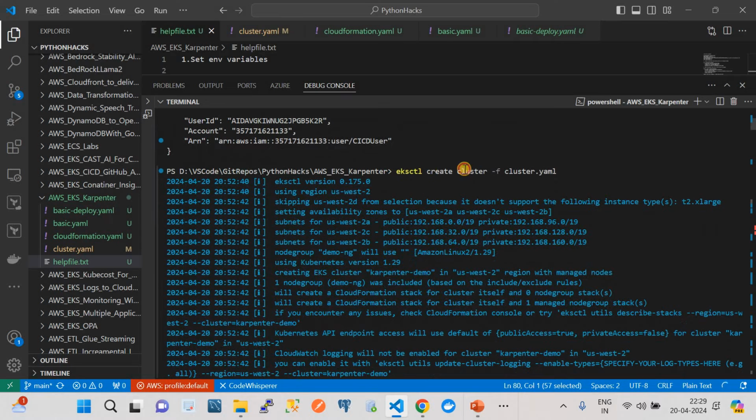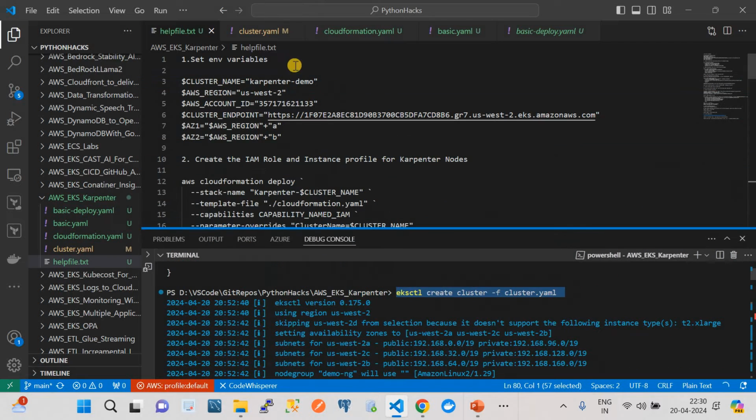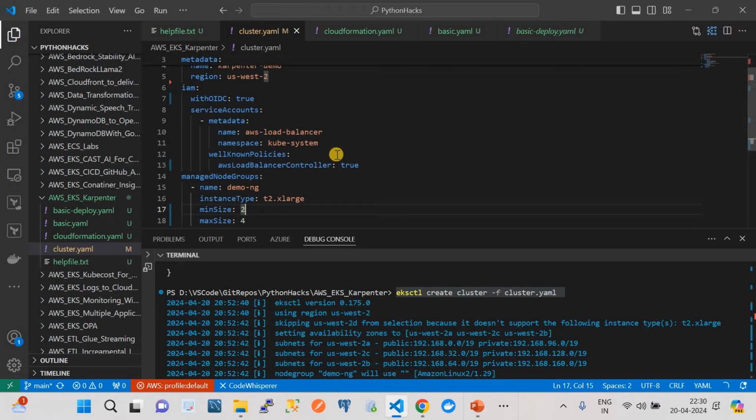Then I'm using the eksctl utility, which is the EKS command line utility. It is another command line utility that you need to install in your system; only then can you use the eksctl CLI. I'm using the eksctl CLI to spin up the EKS cluster because it is very easy. You can also define the EKS cluster in a YAML file. This YAML file looks very simple, something like this. This is my cluster.yaml file.